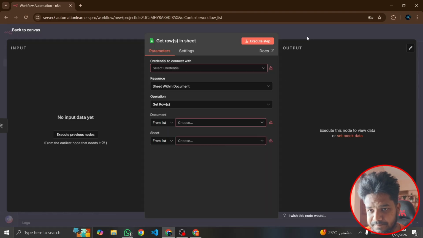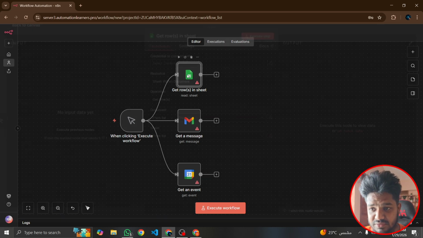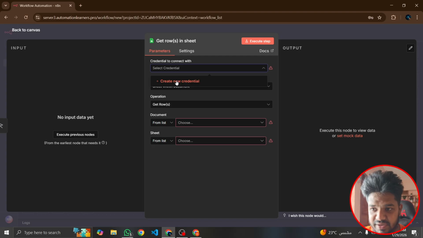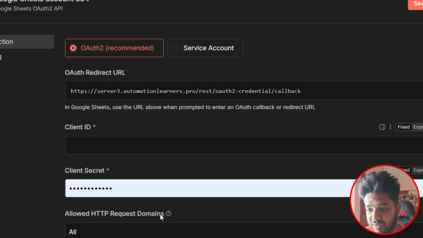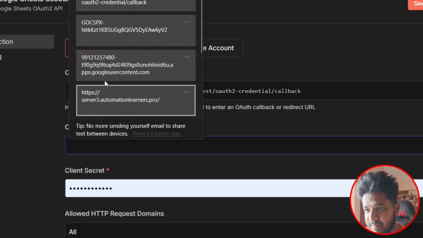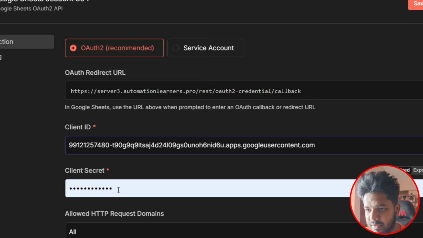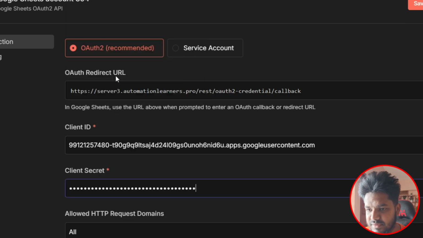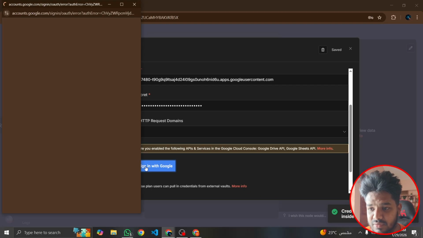Keep editing. Yeah, if you want to set up n8n first, you need to set up the Google credential. So create new credential. Go to the OAuth redirect URL. Client ID, paste it. The client ID is this one, and the client secret is this. Then click on sign in with Google.